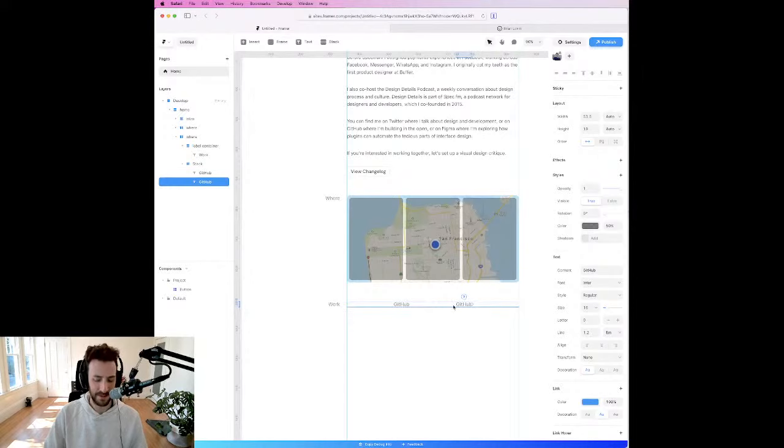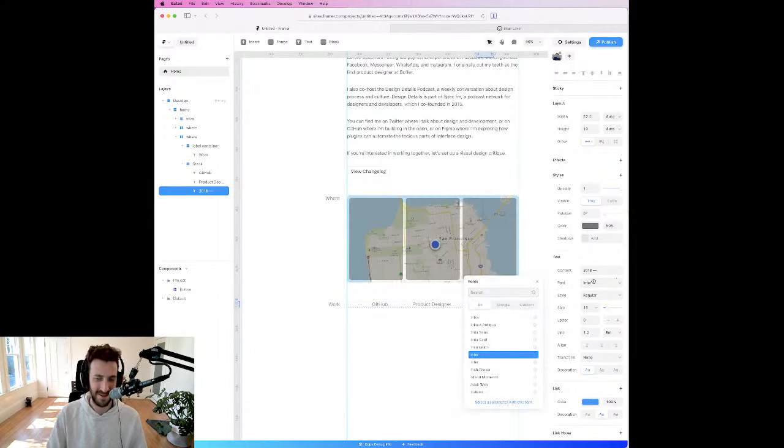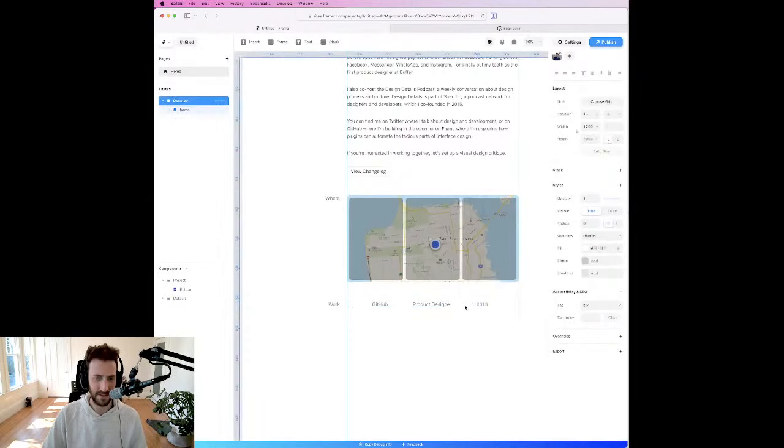Okay, Command D to duplicate. That's great. The next is my role, product designer. The next is the dates, which is 2018 to current. We're going mono. I would normally use the system mono, but I don't know how to do that, so we'll just pick a different mono for now. That's fine. Oh, that's kind of nice.